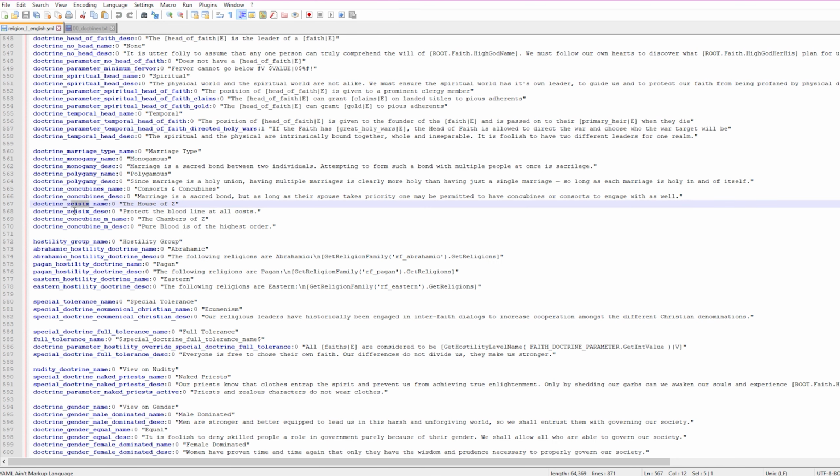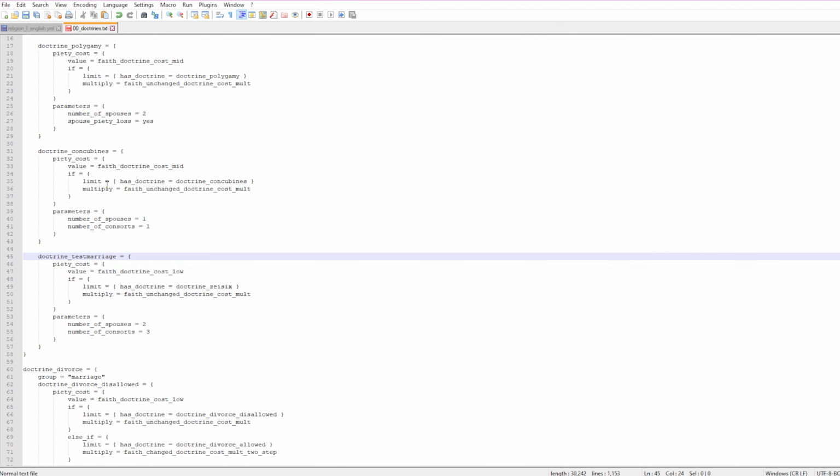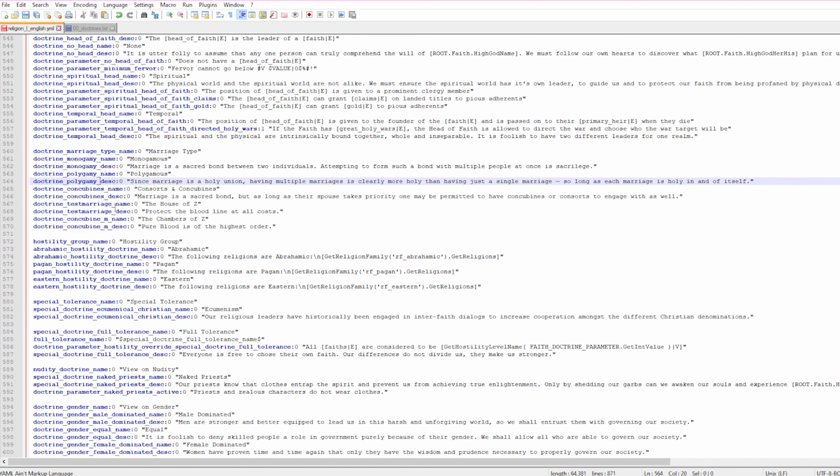But whatever you call your marriage, the names have to match in both files. So it should always be doctrine underscore, and then whatever name you pick, underscore name. And then the other section should be the same, but instead of name, it should have DESC for description. So the part that says doctrine underscore test marriage is what will end up going in your save file to tell the game that that's the marriage type that you want. And then to the right of that, you can put whatever text you like, as long as you keep the brackets either side of the text.